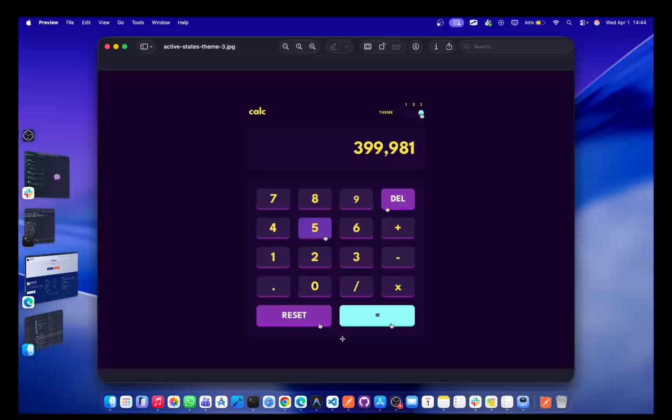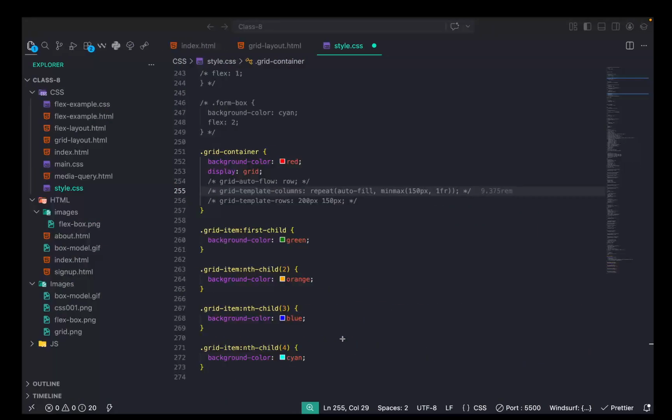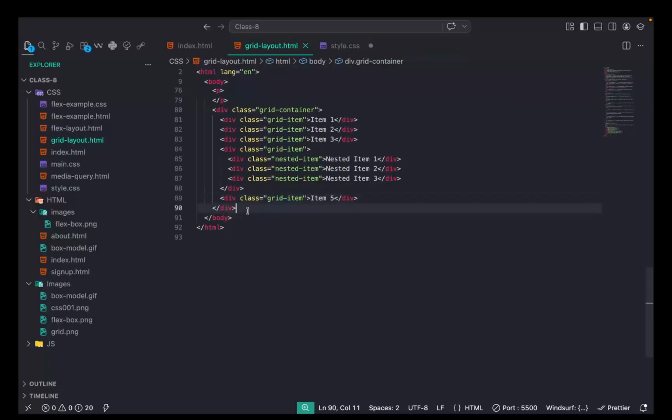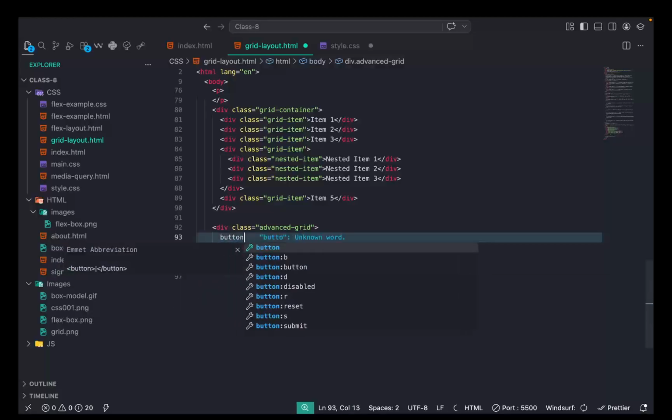And that item is what you now talk to be able to do this. So in order for us to be able to do what is here, let's quickly create elements that can make us have that design. So let's just create this one. Let's call it advanced grid like this, and inside this advanced grid, I want to have a button like this.